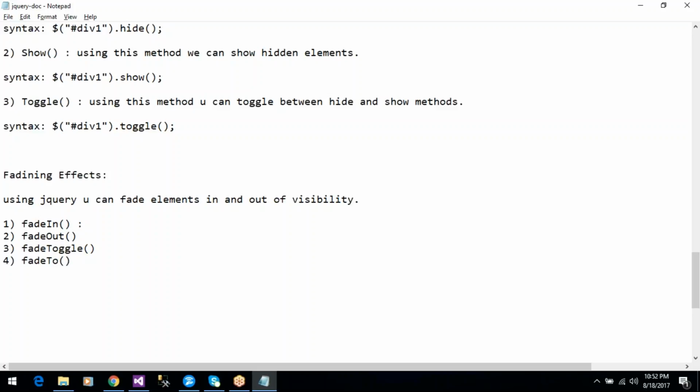So the fadeIn method fades in the selected HTML element. The fadeOut method fades out the selected HTML element, and the fadeOut is also the same. The selected element will fade out.